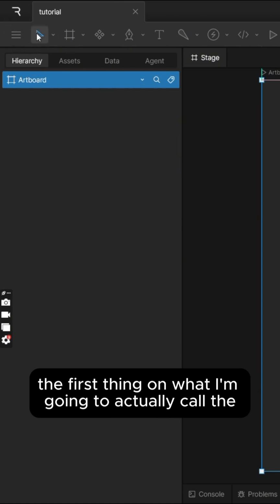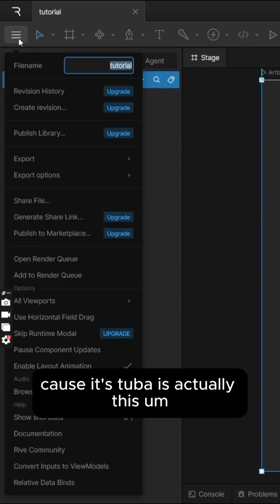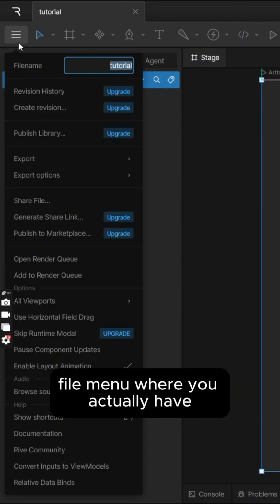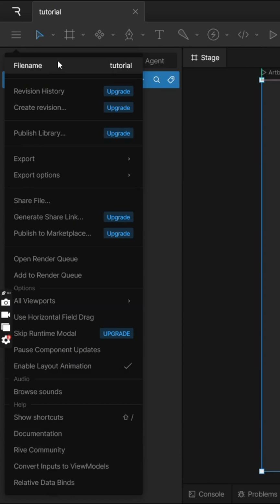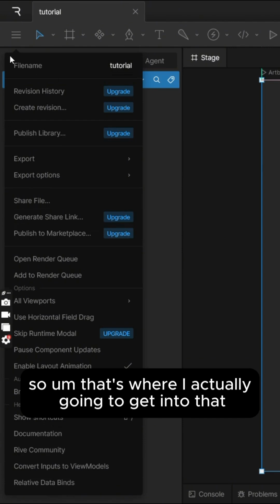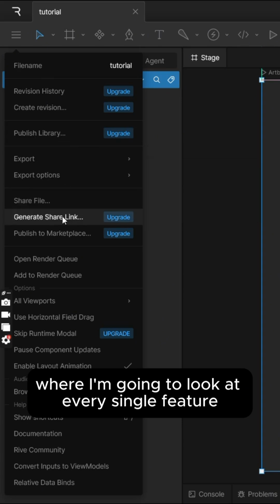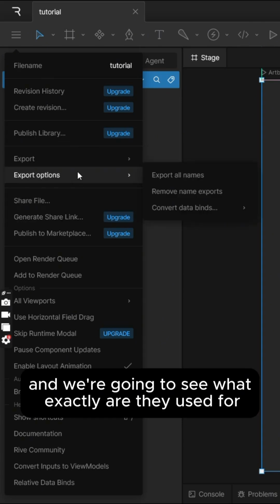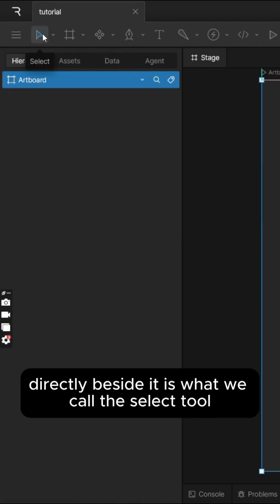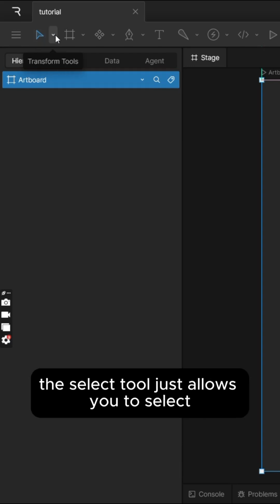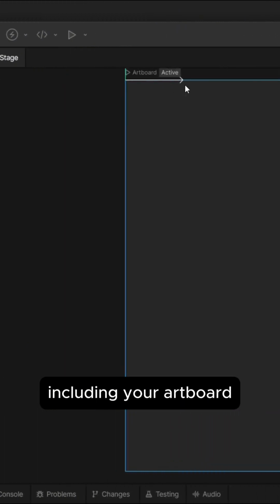So the first thing on what I'm going to call the control bar is this file menu, where you have a bunch of things that you can do directly from the file menu. I'm going to get into that in other videos where I'm going to look at every single feature and see what exactly they are used for. So moving on, directly beside it is what we call the select tool and its menu. The select tool just allows you to select whatever object you're working on, including your artboard.